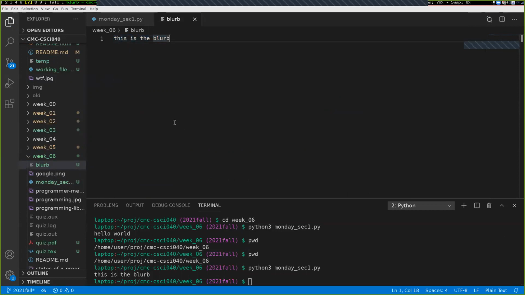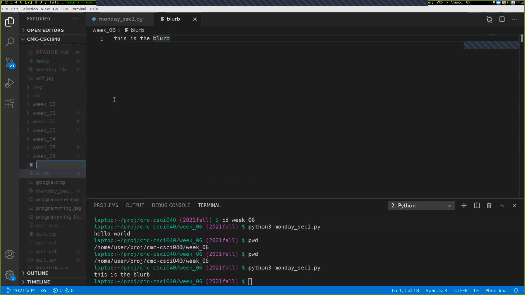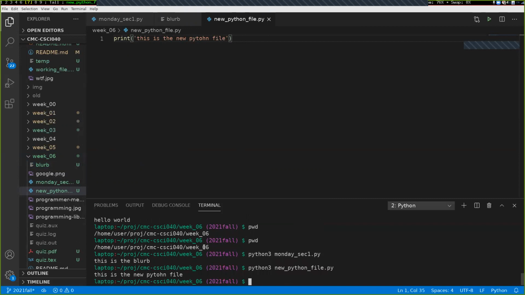I could create a Python file and open it up. So if we come down here, week 6, right-click, new file, and we'll call this new Python file .py. Since it ends in .py, it will be a Python file. And then over here, I can say something like print, this is the new Python file. Save new Python file.py. Down here in the terminal, I can run python3 space new Python file.py. I hit enter, and you see it prints out this is the new Python file.